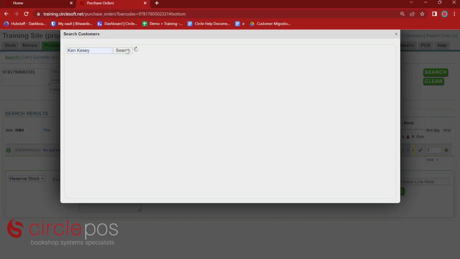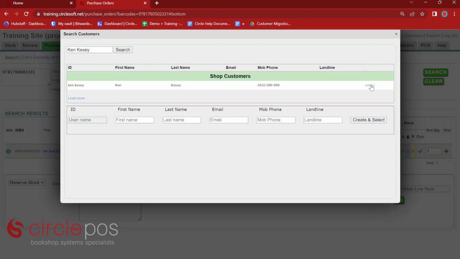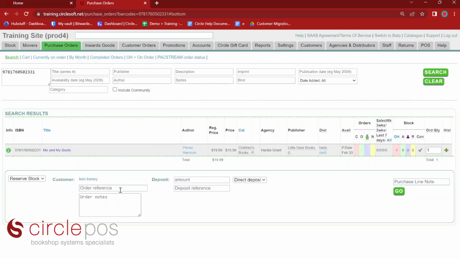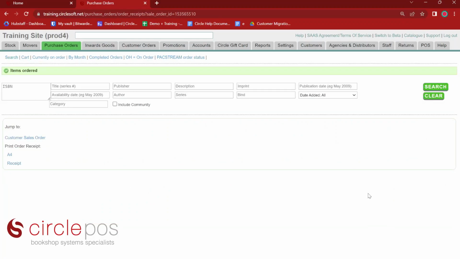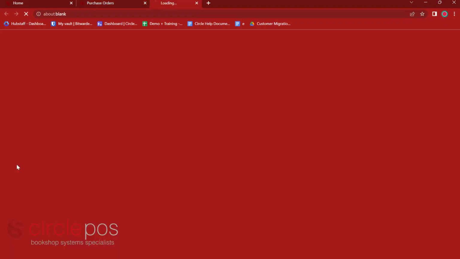I search for the customer. If they're in this list, I can select them. If not, I can add them in. Once again, I can do references, order notes, and a deposit amount if I'd like the customer to pay for it. If not, I simply press go. The book just simply needs to be picked off the shelf now and held for the customer. And I would recommend printing a receipt to go with that product.